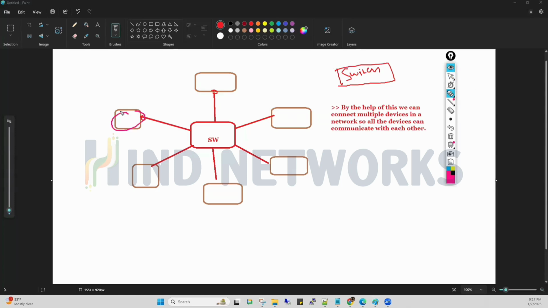For example, if this PC wants to communicate with this PC, you can easily communicate. This PC will send the packet, it will reach the switch, and the switch will take the forwarding decision and forward your packet towards here. And when this PC gets it, the reply packet will come to the switch, and the switch will forward the reply packet towards here. So by this way, you can easily communicate. Getting my point? So I hope now you understand the exact use of a networking device, right?